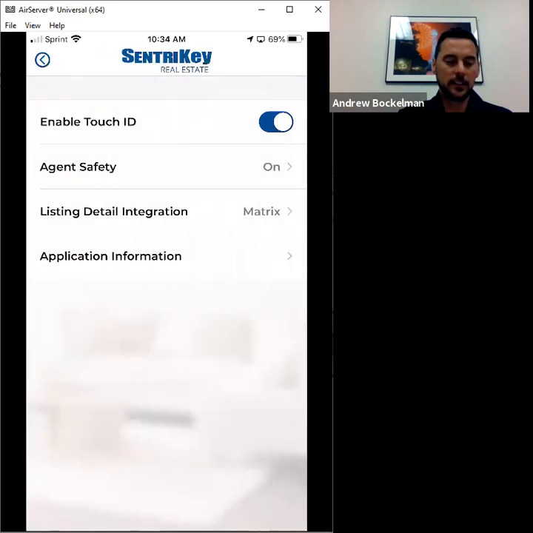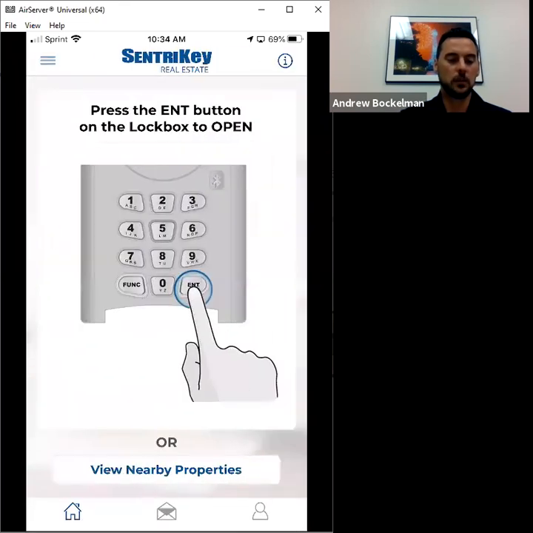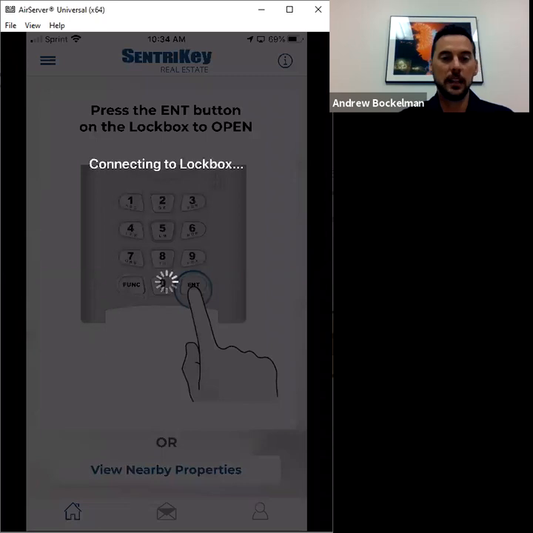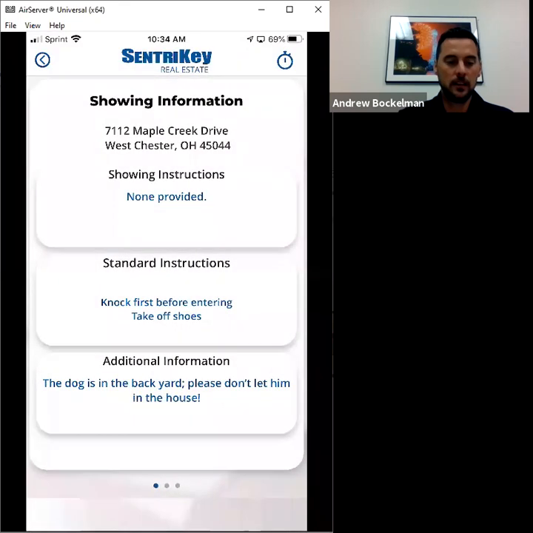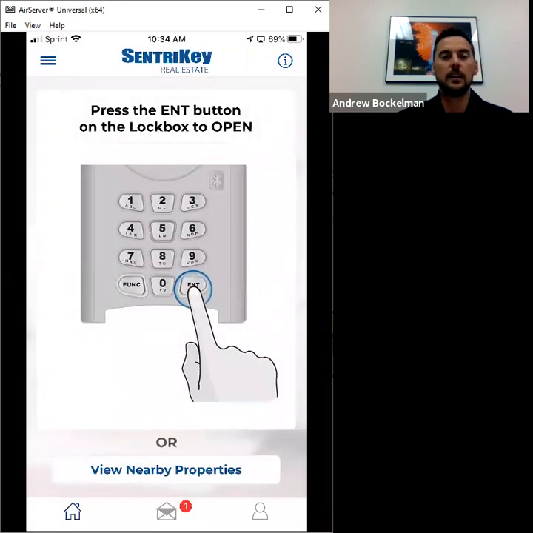So I set up my agent safety contacts. And when I open the key compartment, I'll keep it enabled this time and we'll let that go through running just to show you what that looks like. So it opens the key compartment, I leave it enabled this time, and it's running in the background. So we'll see a prompt here in a minute.